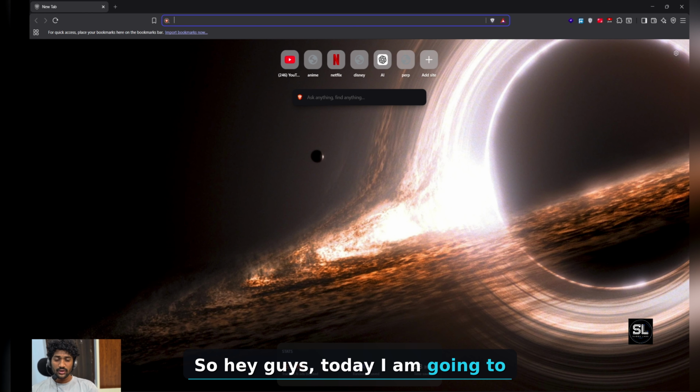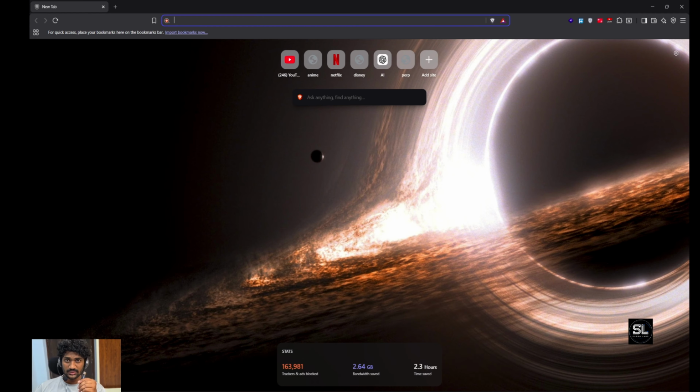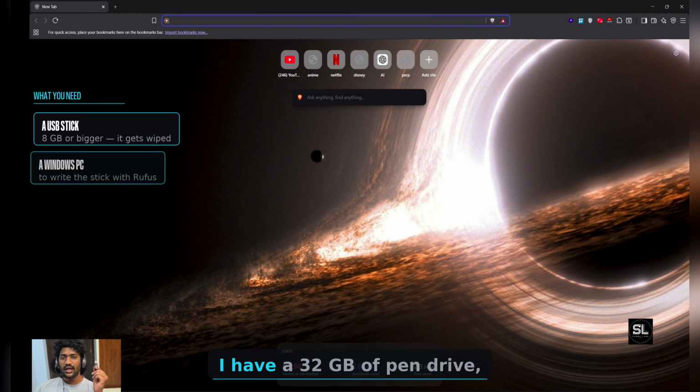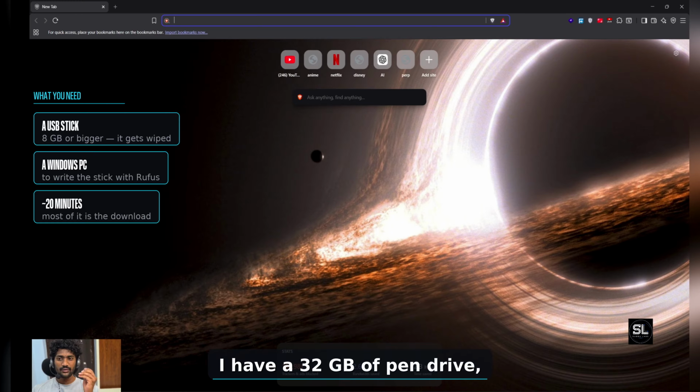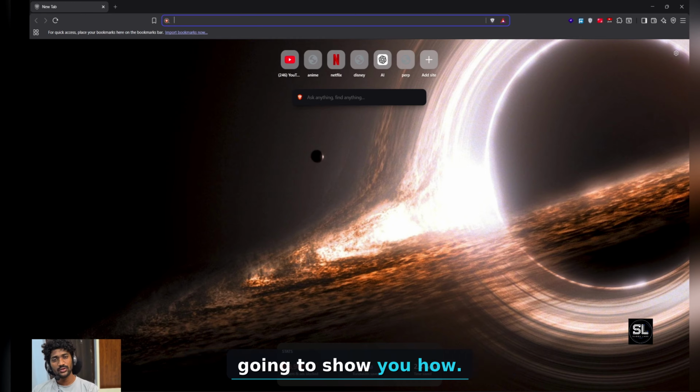Hey guys, today I'm going to show you how to install Tails Linux on a USB pen drive and how to boot it from the BIOS. So first things first, I have a 32 gigabyte pen drive. You can have 8 GB or 16 GB, any other pen drive. So just plug it into a PC.